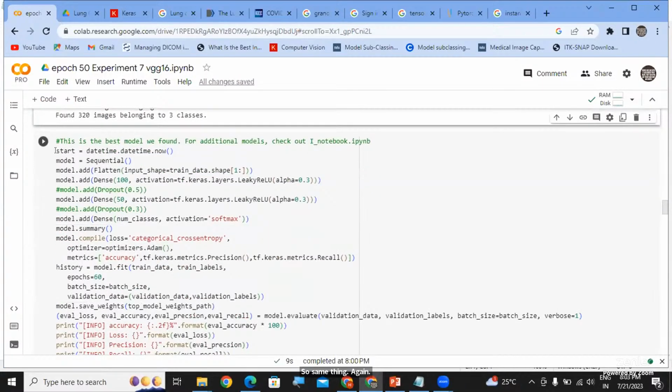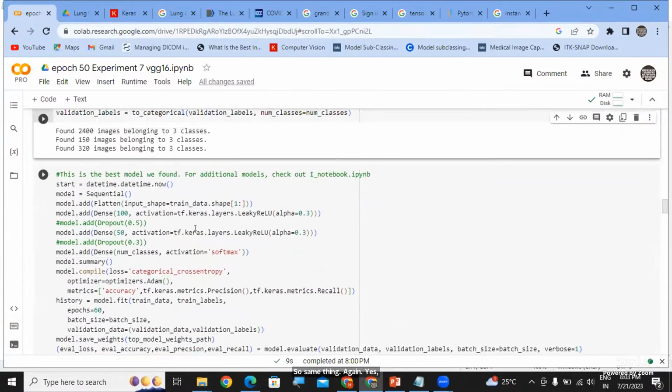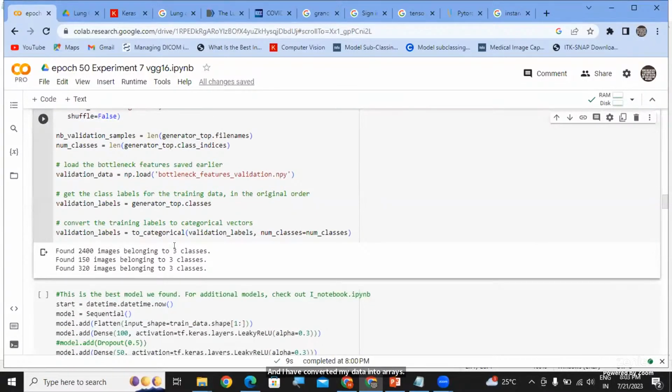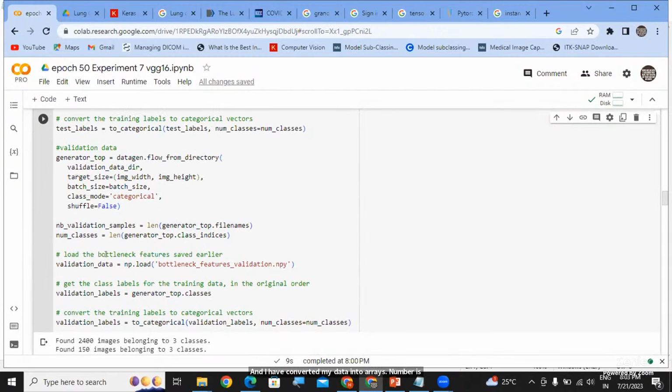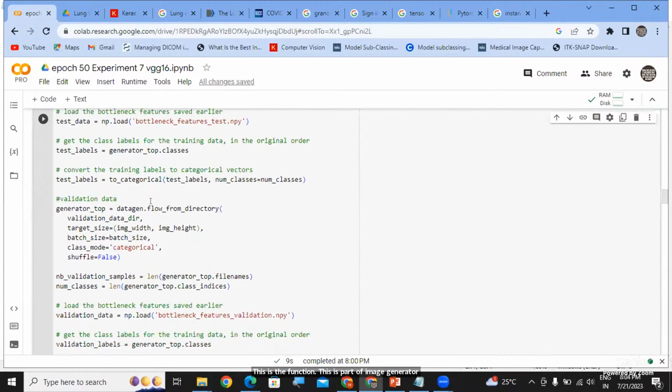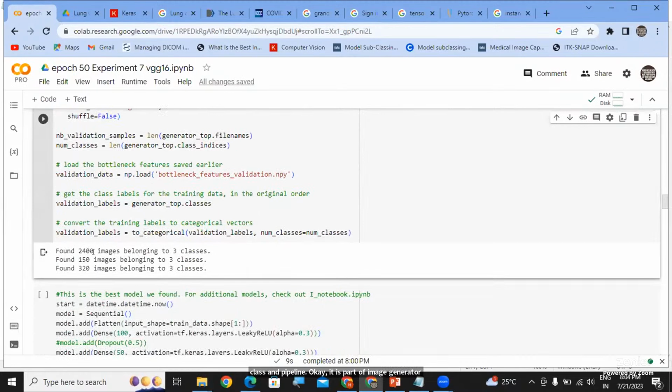Now I am building the remaining part of my model. Till here what I have done is, I have given the input, and I have converted my data into NumPy arrays. Finally, these functions have identified that datagen.flow_from_directory is the function. It is part of the ImageDataGenerator class in Python. This class is used as an input stream. It will create one pipeline between your data set and your model. So that pipeline is created till here.